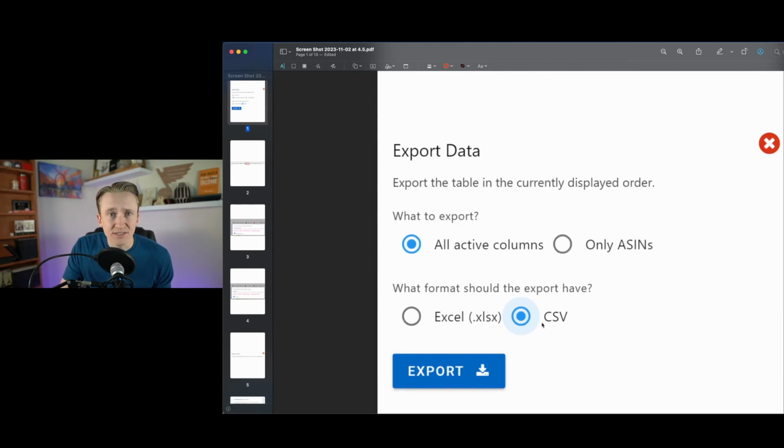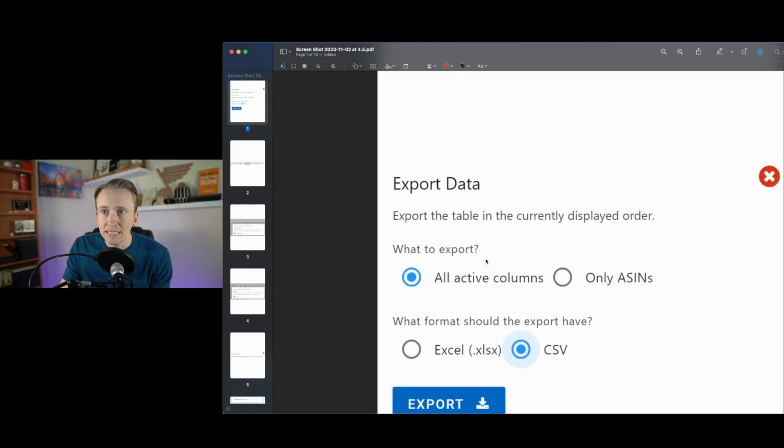I chose a CSV file because I don't have Excel, and then I took the CSV file and put it onto Google Sheets because that's what I use, and that's what I'm going to show you as an example. But if you have Excel, you can just download the Excel file. It'll work great, and you're getting all active columns because you want those 4 columns that we just had selected. So it comes with the title, the ASIN, and then the brand and the manufacturer. Those are the active columns that we need.